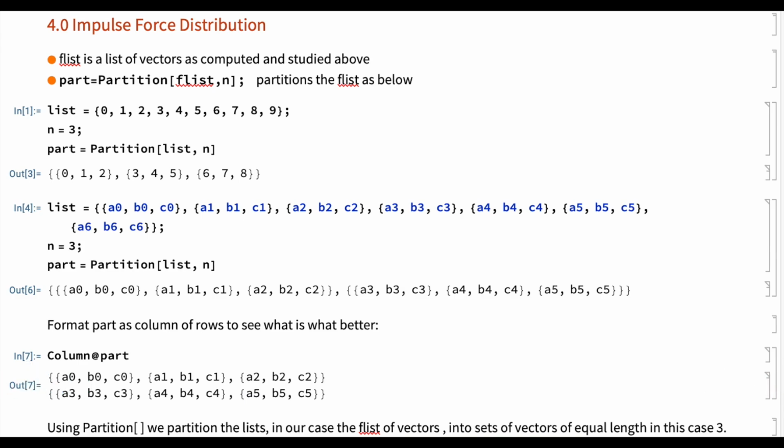Part, we are at section 4.0, impulse force distribution. And what in the world are we talking about? Well, we know that we were able to use the Newtonian impulse force, use the equations of motion we extracted via first and second derivatives by application of Taylor series expansion. We learned how to do that.